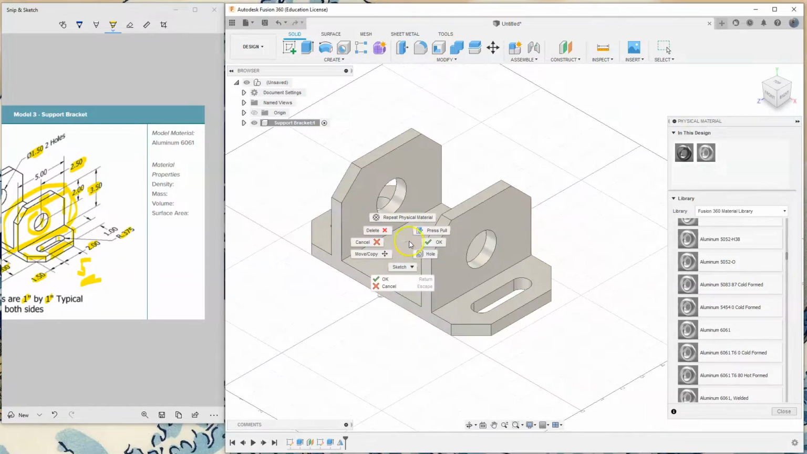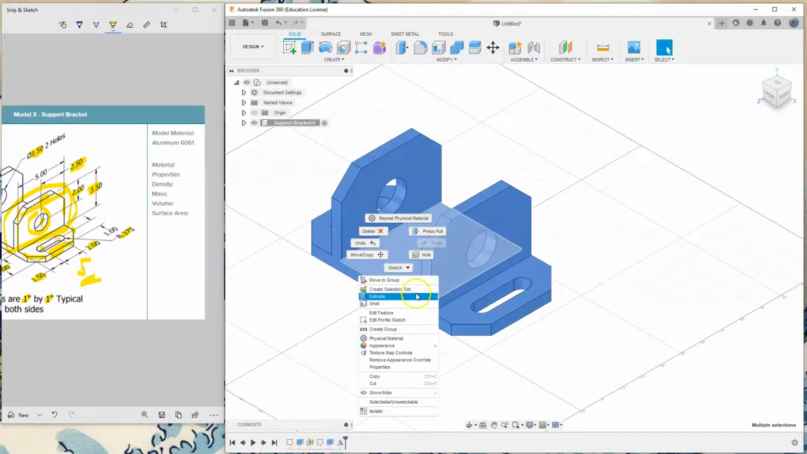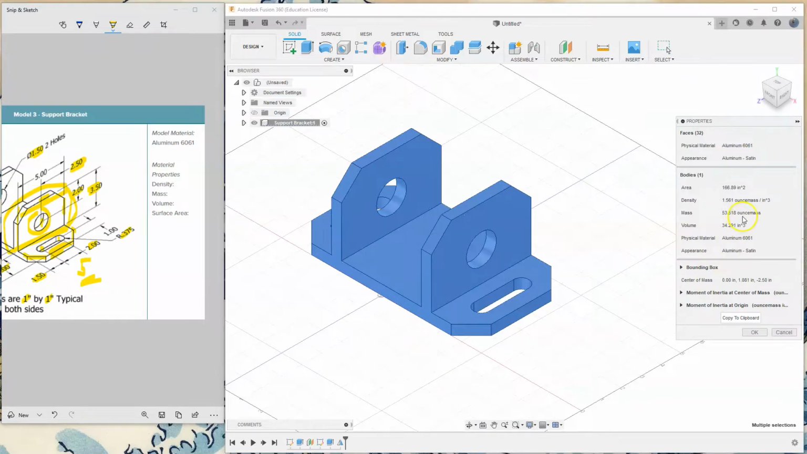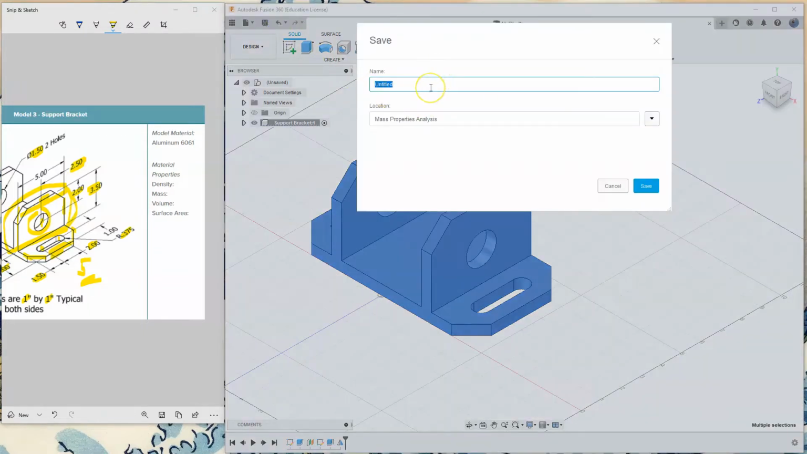Right click on the model, or click close first. So select the entire model, right click, click properties, and then now you'll see the volume, the mass, the density, and the surface area of this model. Okay, click OK. Let's save this work. Name it support bracket, and then just make sure that the location is under mass properties analysis. Click save.